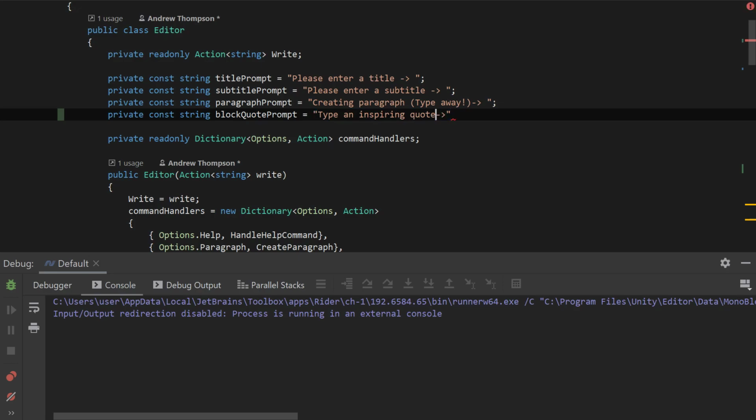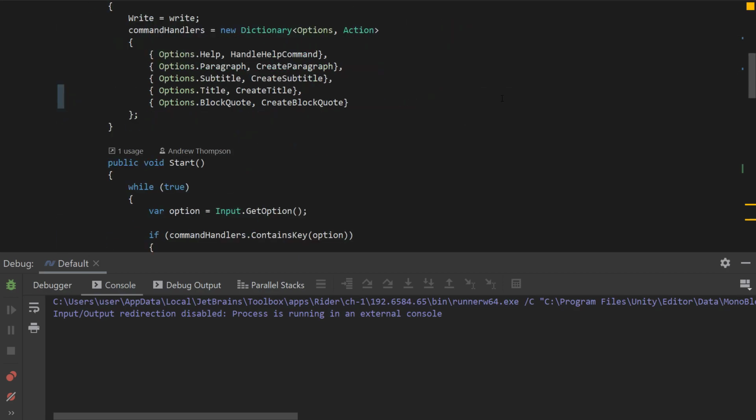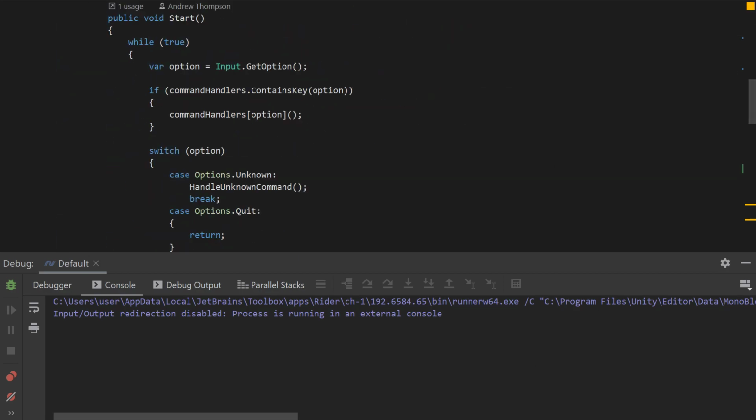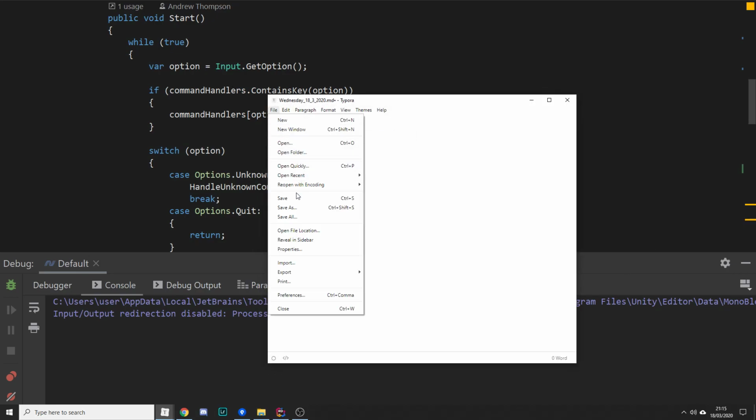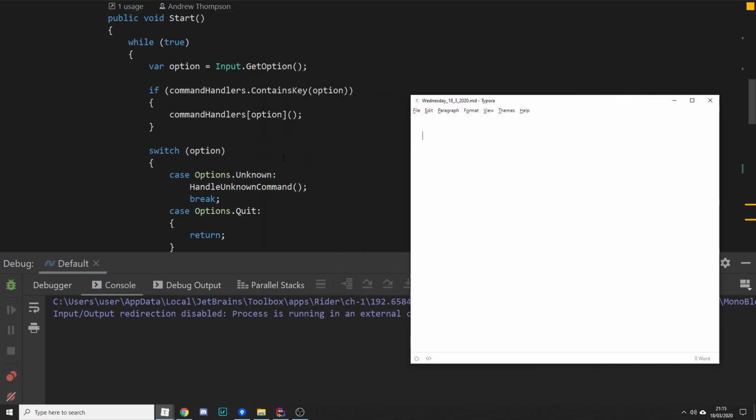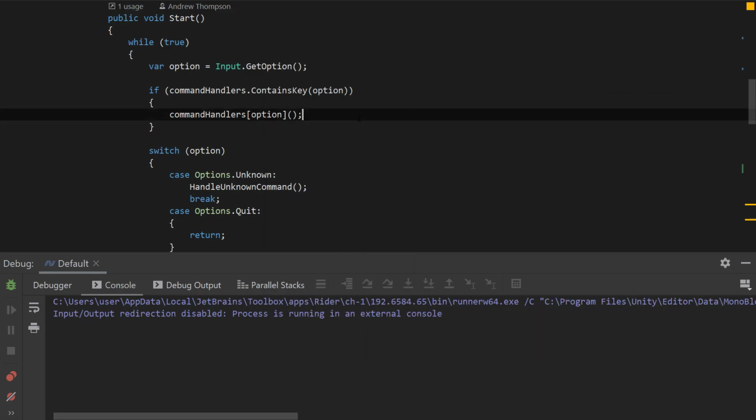I like to make my software just a little bit tongue in cheek if I can. We'll save that and we'll run our app.